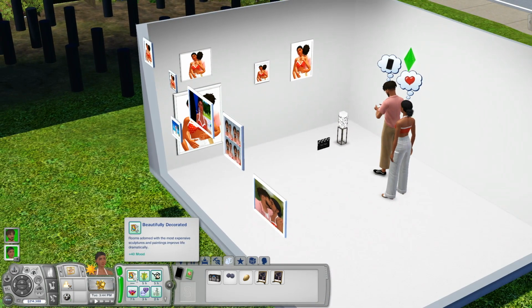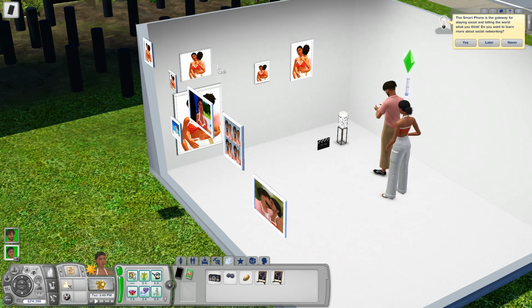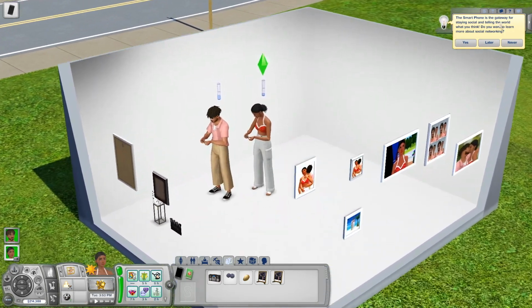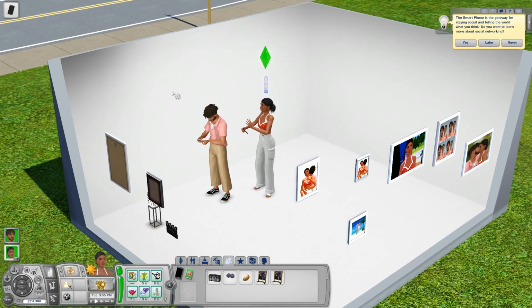Obviously, you can see here, my sim has the beautifully decorated moodlet from being in this room full of all of these photos. Clearly, she loves looking at herself, but it's okay, girl. Me too.